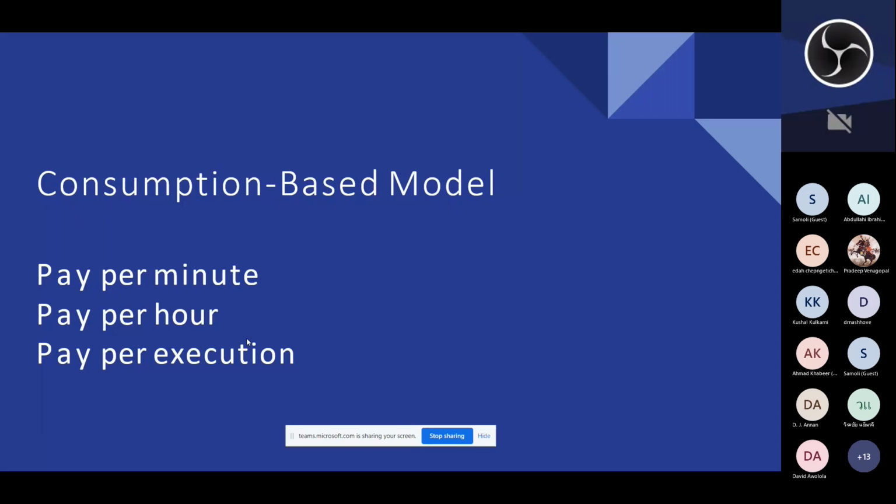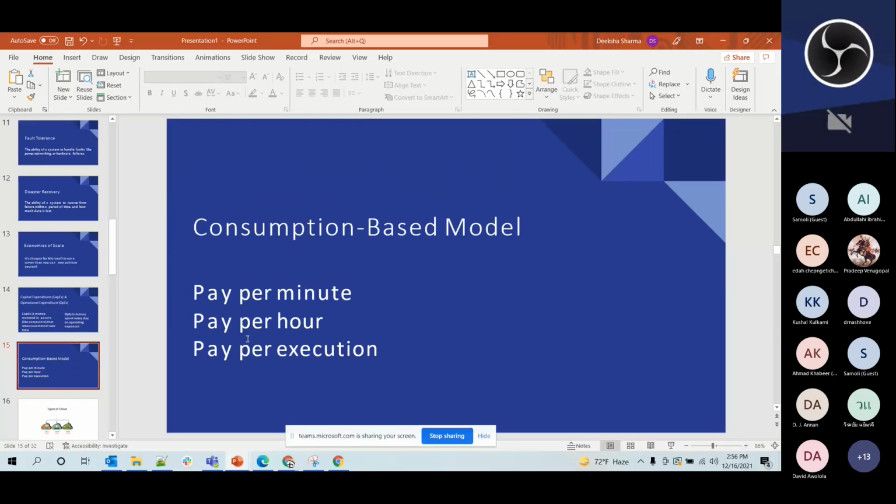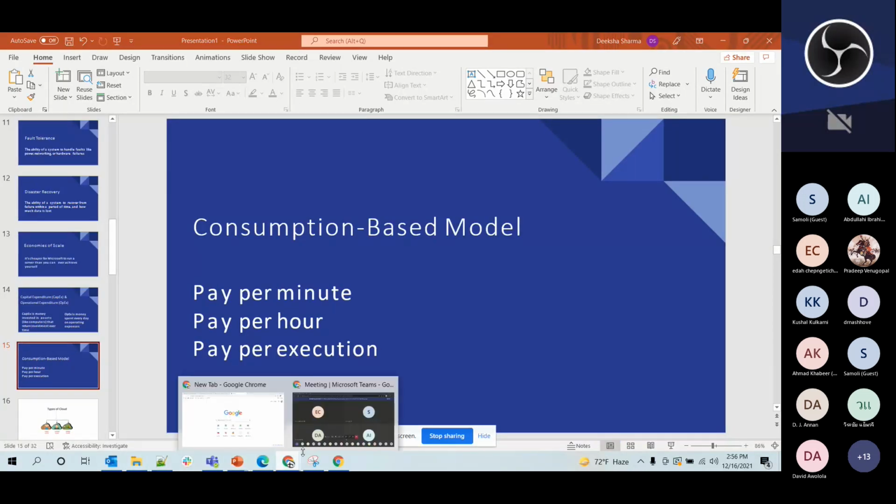It's not like they are going to apply all these three models on one single service. No, for each service they have their own model. On that basis, Microsoft is going to charge you some amount. So these are the different consumption based models we have. Any question, any doubt?